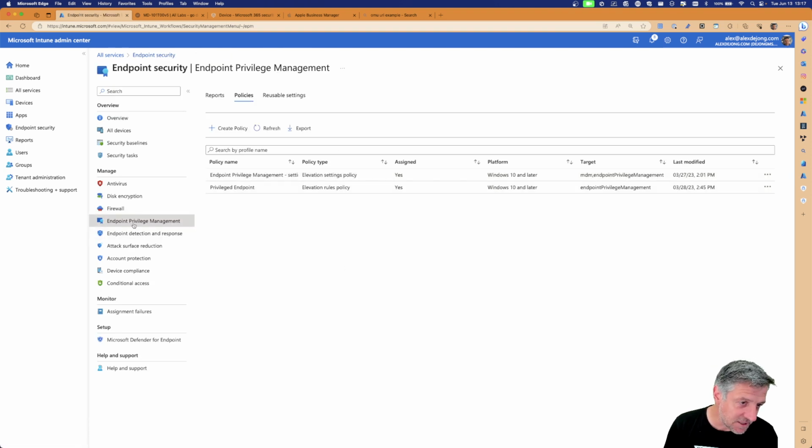Now this last thing here, endpoint privilege management, is something that you would need a special license for. It's not part of the default integration of Intune. You would need something special for it. Well, that is unfortunately what has to happen.